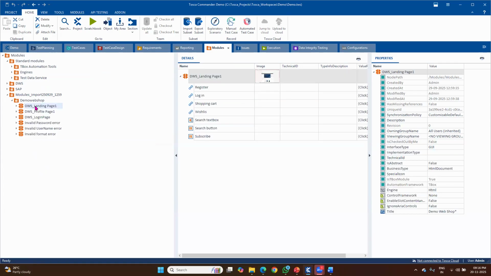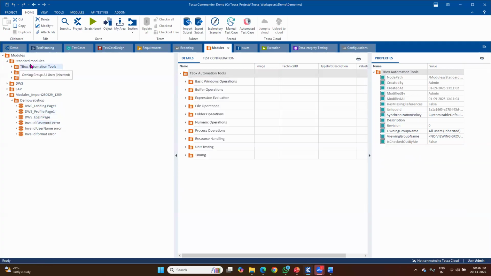See, I scanned some user-defined modules. These are not standard modules. I scanned the demo web shop. So here, what is the engine? See, HTML, because this is a pure HTML web application. So the engine is HTML. Not only for standard modules, even for user-defined modules also, the engine will be defined.